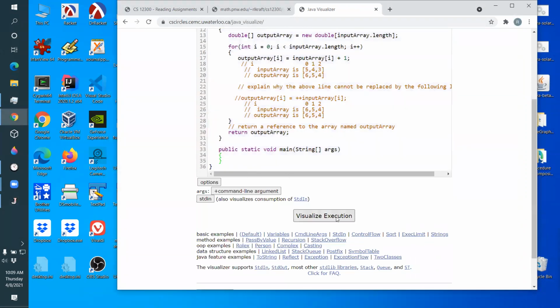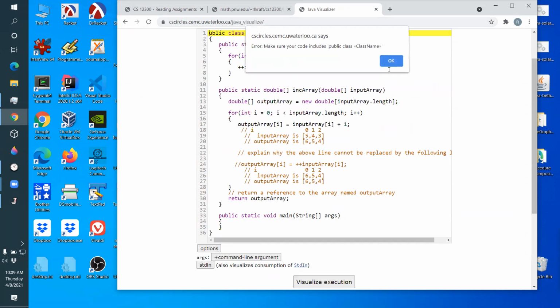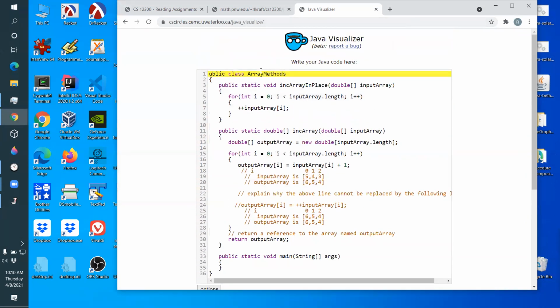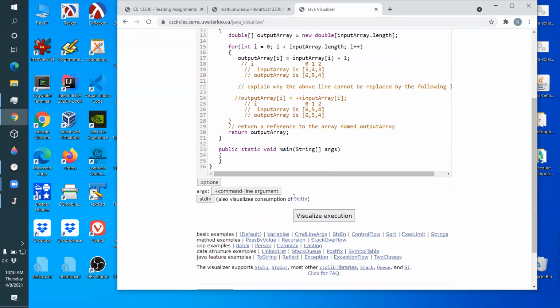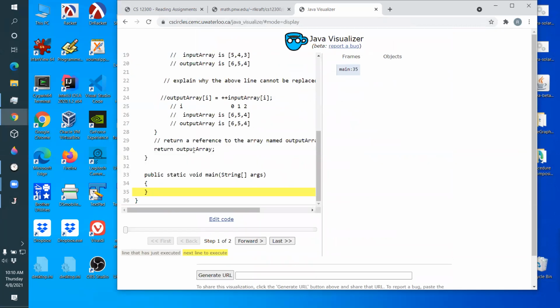Okay, so now let me just check that this compiles. I made a mistake. Oh, I didn't copy and paste; I somehow lost the P in public. Let me check this, make sure this looks okay. Okay, so it compiled. Now it doesn't do anything.